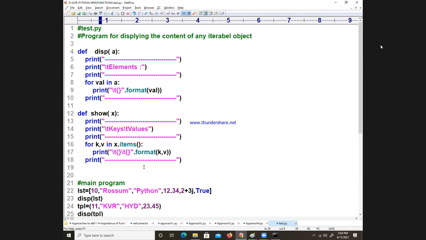List, tuple, set, dict, etc. In the bracket, any iterable object, any iterable object.